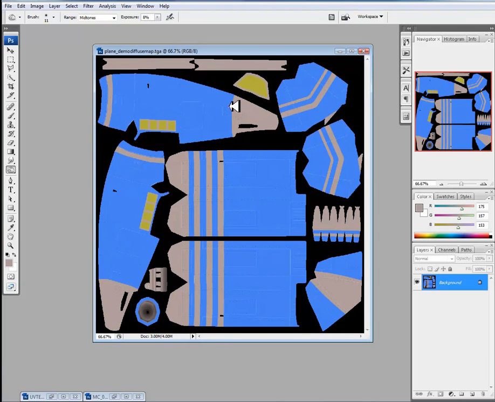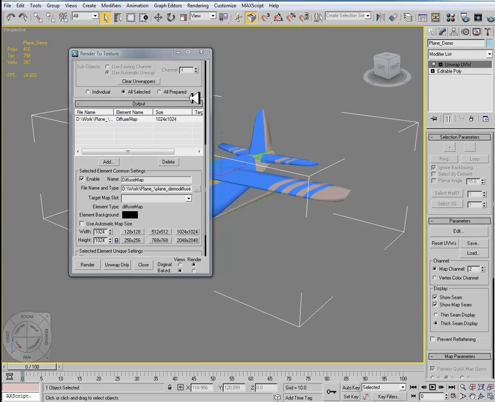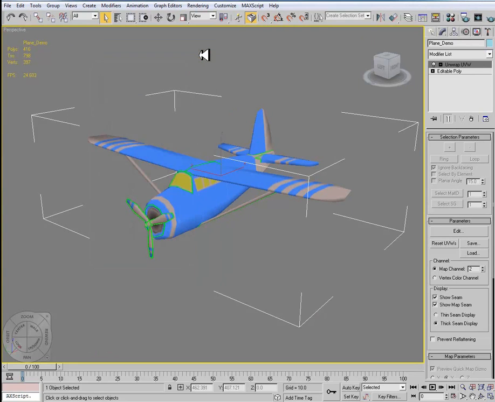So this looks good and everything, but we can make it look better, because right now it's just a series of flat colors. One of the ways that we can make it look better is to introduce shadowing and more depth to our model. This also gives us the ability to do real-time rendering when importing to a game engine, without having to use the internal lights of the game engine. So I'm going to go back to 3ds Max now. I'll close my render to texture for the time being.